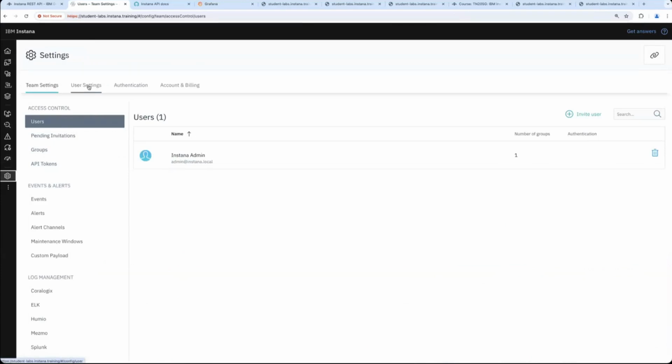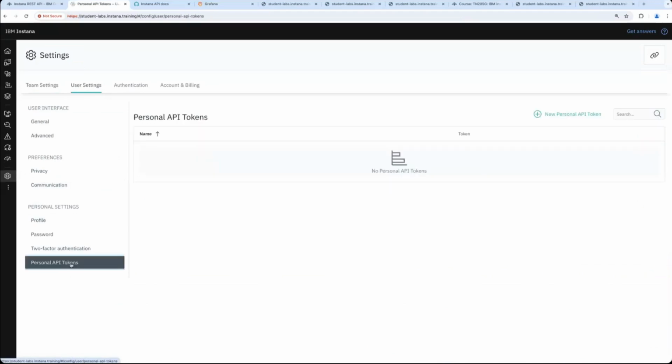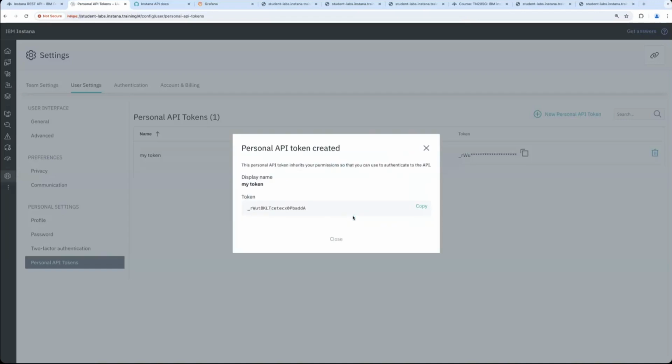two options. One is the user settings and the personal API tokens. And when you create a new personal token, you just provide the name. And that's it. So my token, save, and that's it. You have your token and there is not much you can do with it. You can just copy and use it. And this token will inherit all the permissions of the user who created it.